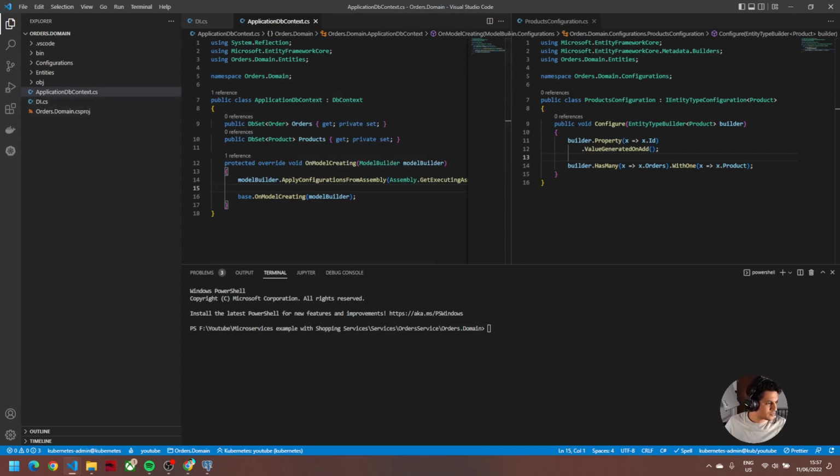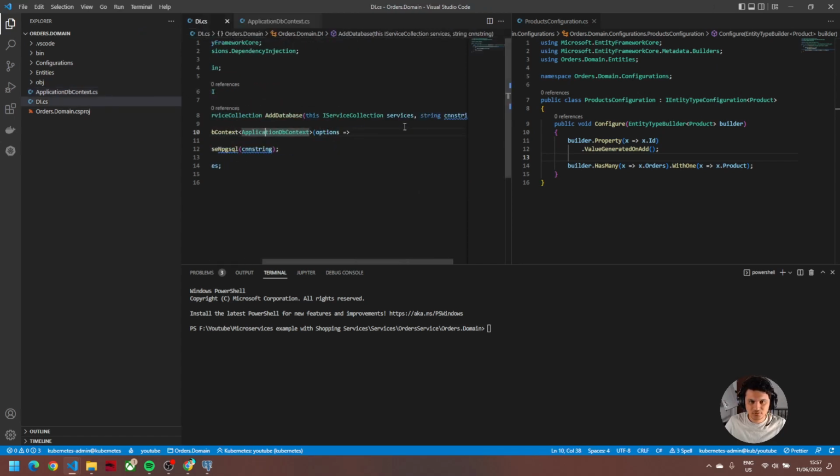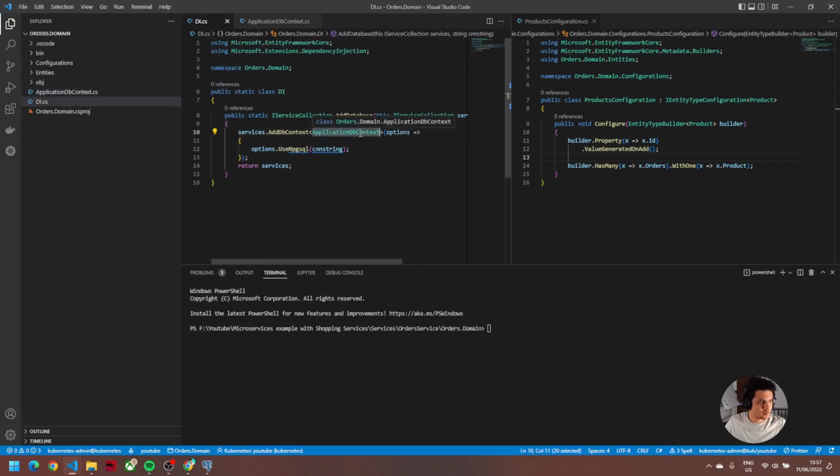It's been configured for this DB context. The provider can be configured by overwriting the DB context and configuring, or by using add DB context on application service provider. So add database, and then here in the DI, the services collection, services.AddDbContext, we add the application DB context, and so on. Then also ensure that your type accepts a DB context options object in its constructor and passes it to its base constructor.